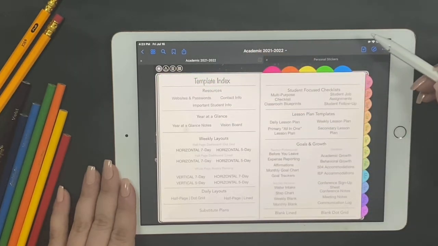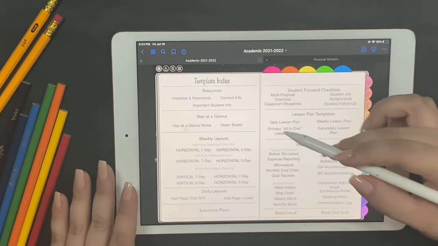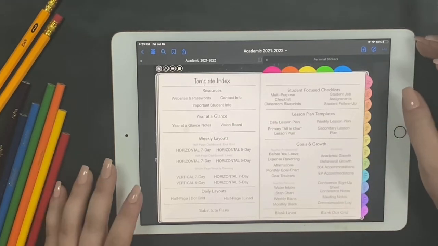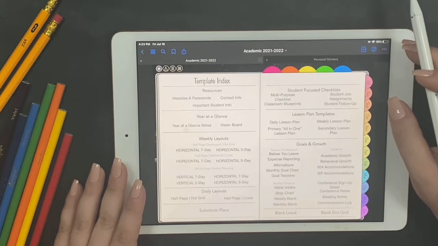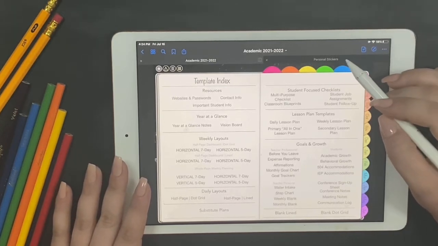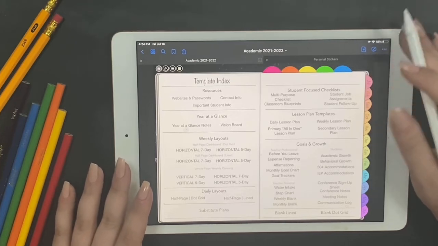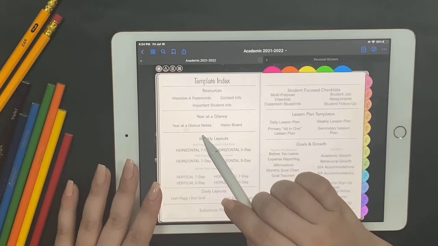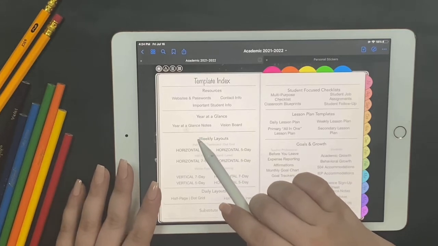All right, a year at a glance. I really wanted to make this one more for the teacher. So I have a year at a glance notes. So if you have any specific field trips that are coming up on any particular months, if you know that there are going to be any pep rallies or fundraisers going on during any particular months, you'll be able to list those here. You can also use this as a birthday calendar for all of your students as well.